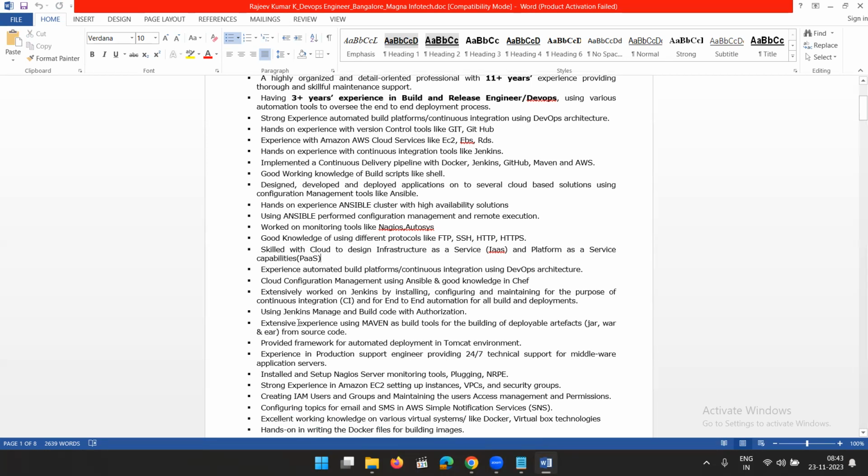Then, extensively worked on Jenkins by installing, configuring, and maintaining for the purpose of continuous integration and for end-to-end automation for all build deployment. So you can write extensively worked on Azure pipelines, configuring and maintaining for the purpose of continuous integration and for end-to-end automation for all build and deployments.